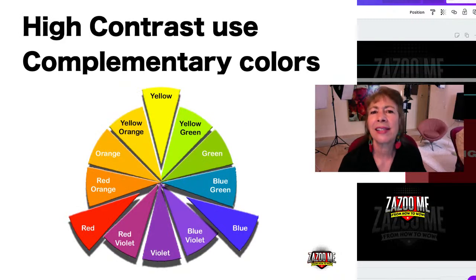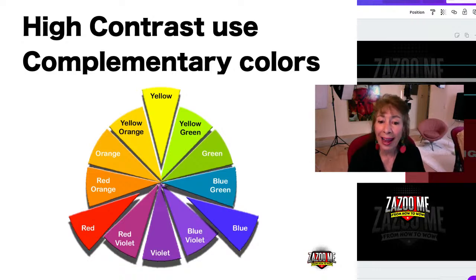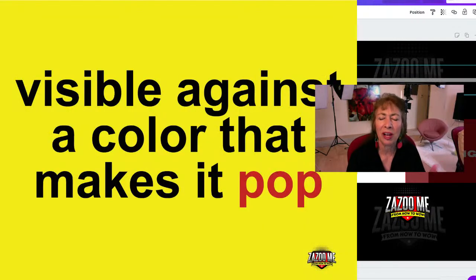And one of the things that's really, really important is to use contrasting colors. These are high contrast colors, complementary colors. They're the colors that are directly across from each other on the color scale. And that would be yellow and violet, blue and orange, and green and red. That's why those colors look so great across from each other.